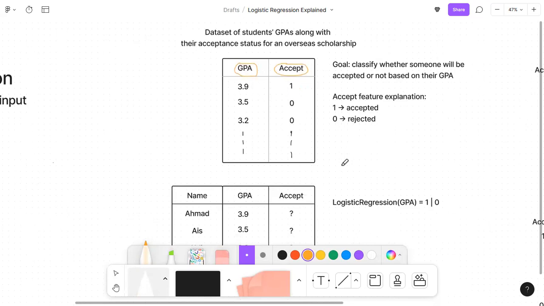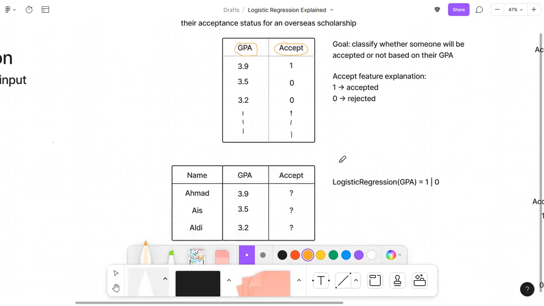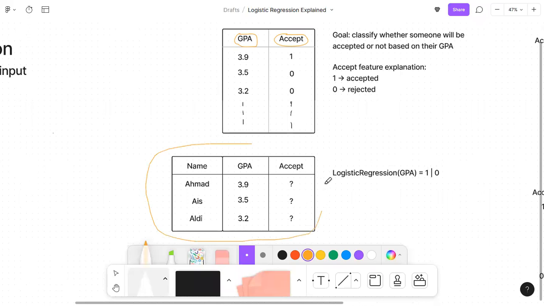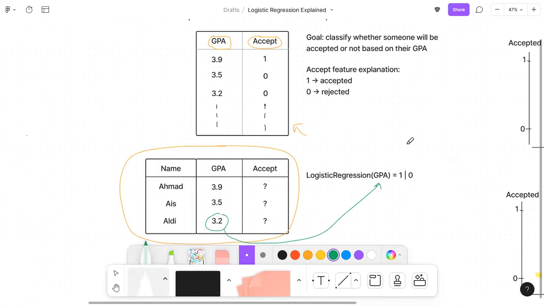Based on these datasets, we want to classify whether this guy will be accepted to a university. So we create a logistic regression function based on this dataset. And doing that, we put a GPA to the function, and the function will determine whether it will be 1 or 0. So how does it work?